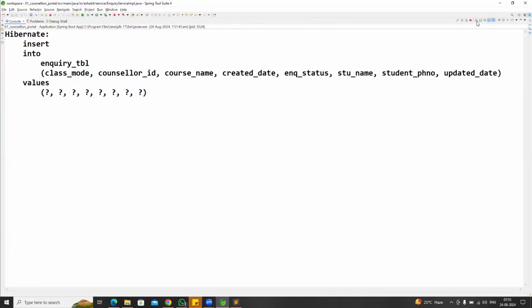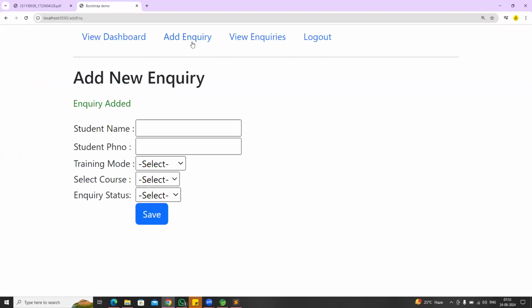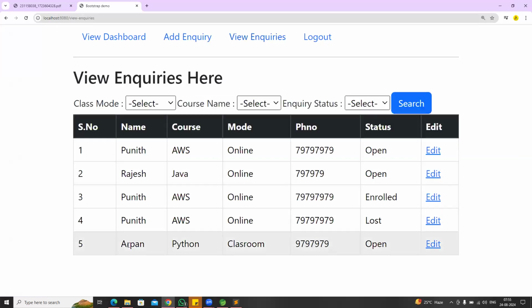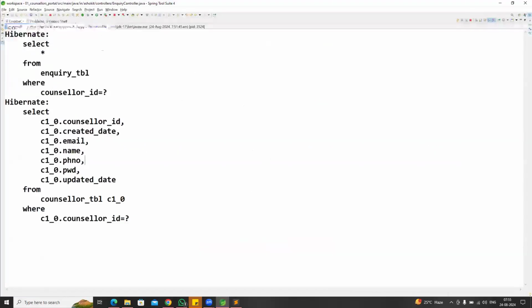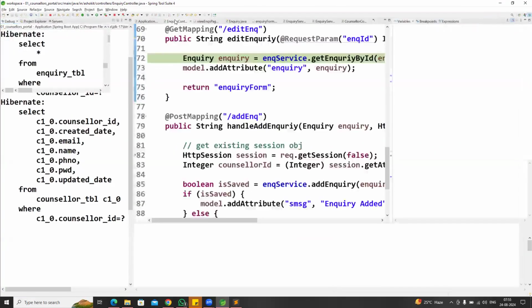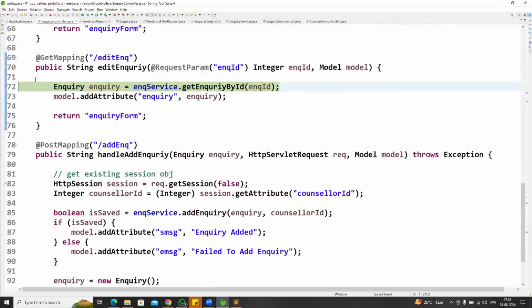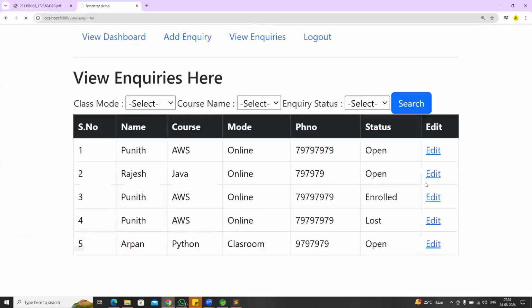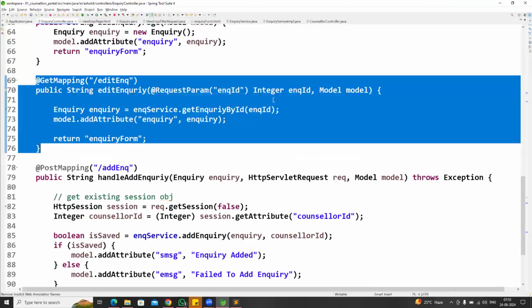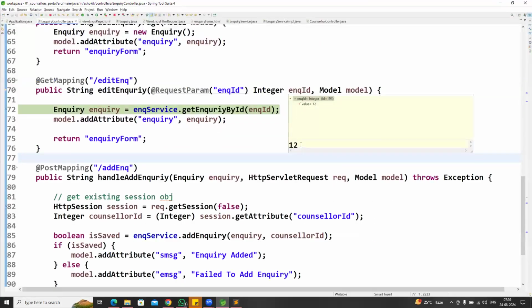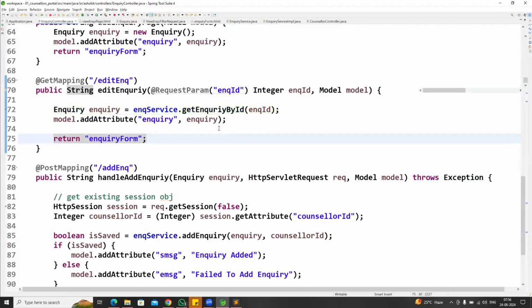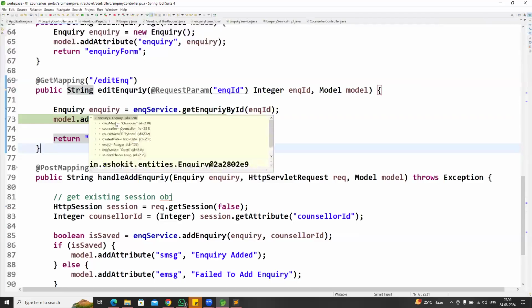That is fine, clear. Okay, so I also want to do the same thing. I want to add a new inquiry. Click on view inquiries. The Arpan record I have added with the Python classroom is open. Now click on edit. When I click on edit, I'm going to get the inquiry ID as a query parameter. Whenever you click on edit, that inquiry ID goes in the request parameter I captured. This is number 12, inquiry number 12. With that inquiry ID, I will get the record from the table.